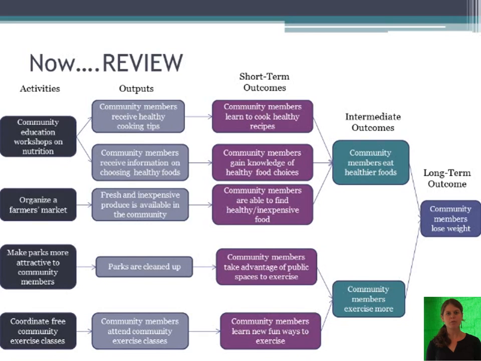Now, how do we review a logic model? What you're going to do is follow the arrows. Every arrow should be a logical step to the next component. So when we offer community education workshops on nutrition, community members receive healthy cooking tips, so community members learn to cook healthy recipes. Go down here. Community education workshops on nutrition. Also, with community workshops on nutrition, community members also receive information on choosing healthy foods, which makes them gain knowledge, so community members can gain knowledge of healthy food choices.